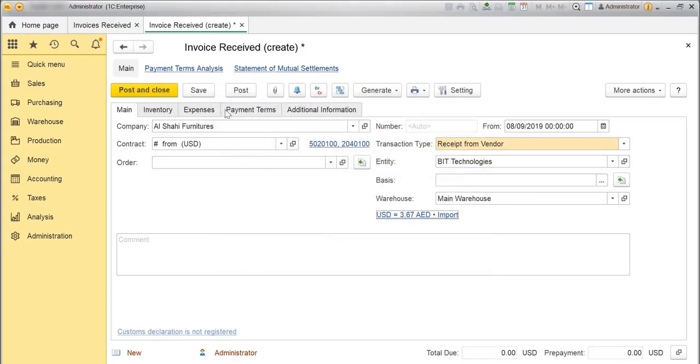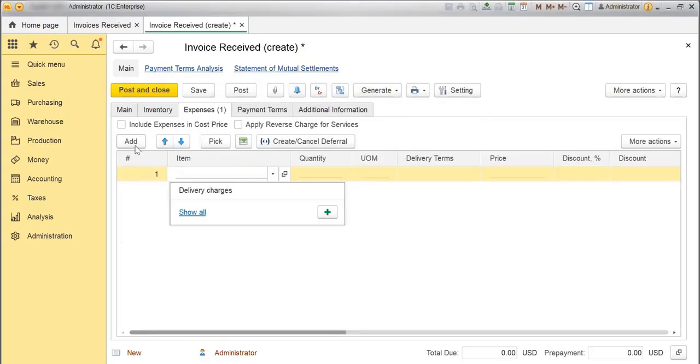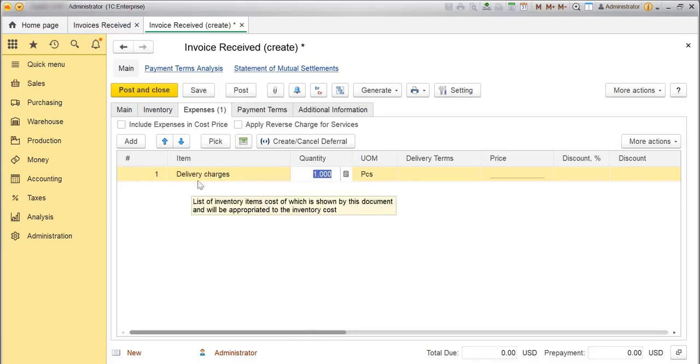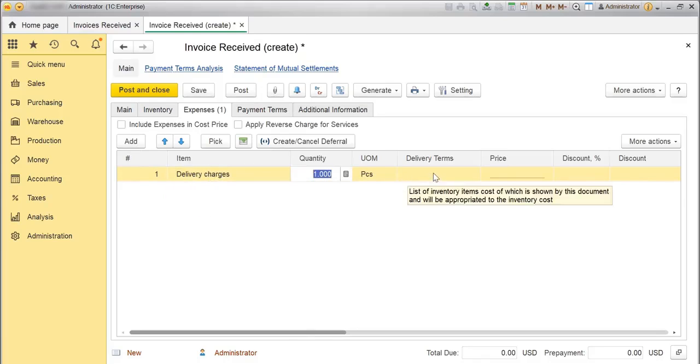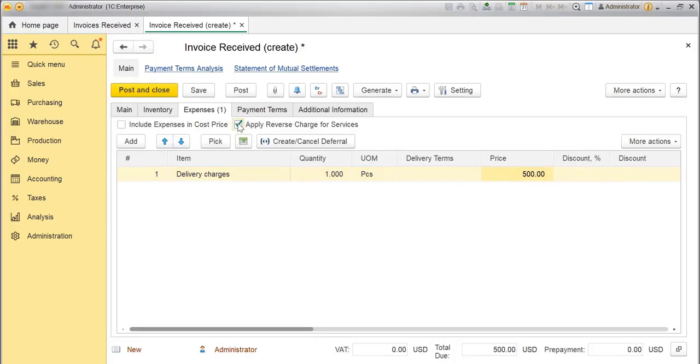Moving on to the Expense tab, select the expenses or services which need to be purchased and fill in the details required. That is the service item, its price, quantity, unit of measure. Once this is selected, enable the option Apply Reverse Charge for the services to have the effect of import of services in the VAT return report.